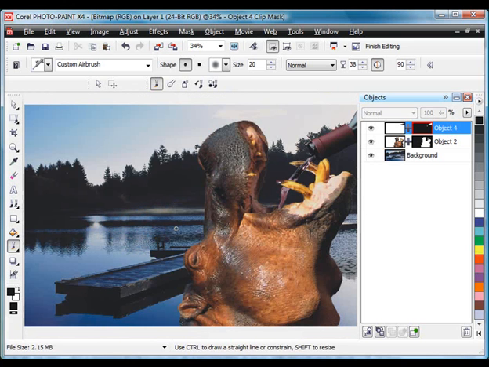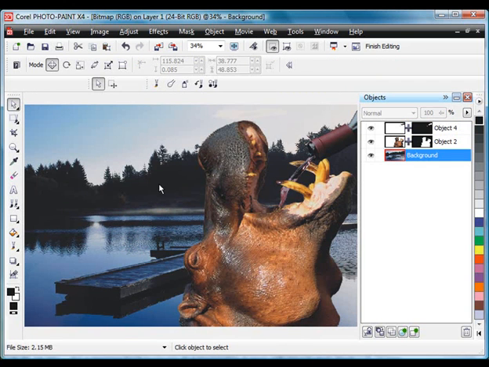Okay, that'll do. F4, zoom back out. So now the wine looks like it's pouring between the hippo's teeth. I'll just paint out just that little bit of wine at the bottom there, just because that's where it would be pouring into his mouth. And what do you think of that? I think that's a great looking effect.